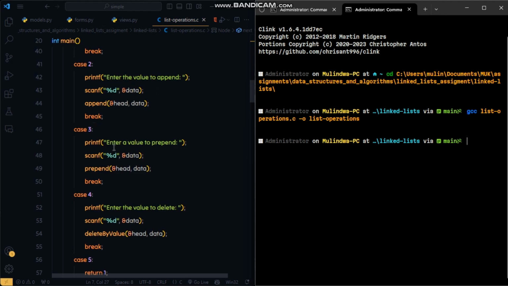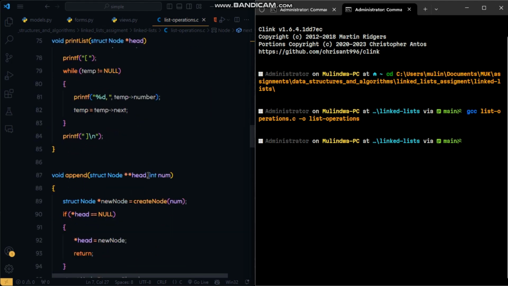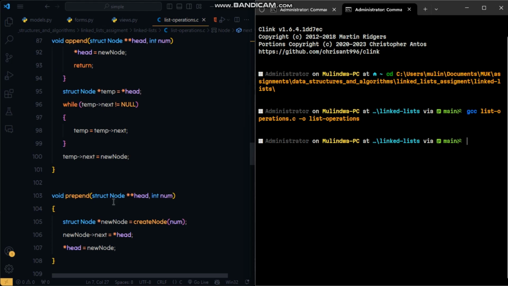Then case 3, now we're dealing with prepend. Now prepend does the opposite of append. Append appends at the end of the list, prepend adds at the beginning of the list. So just like append, it takes a double pointer and returns nothing, and also takes a value that we're going to prepend. So this line you've already seen is just creating a node. You're creating a node memory.